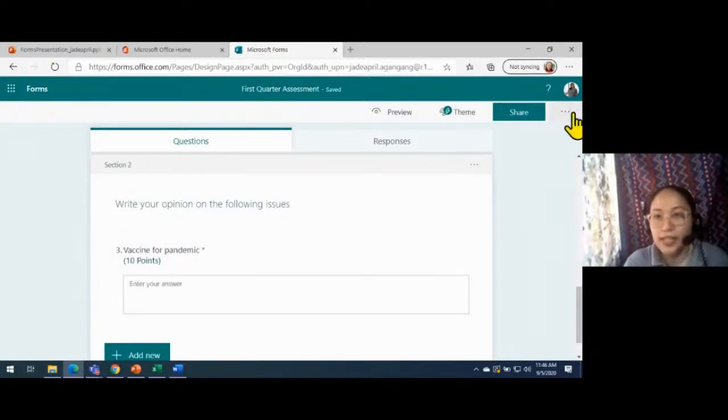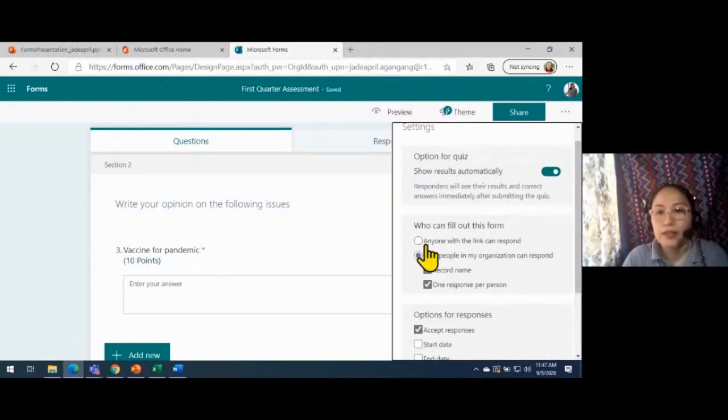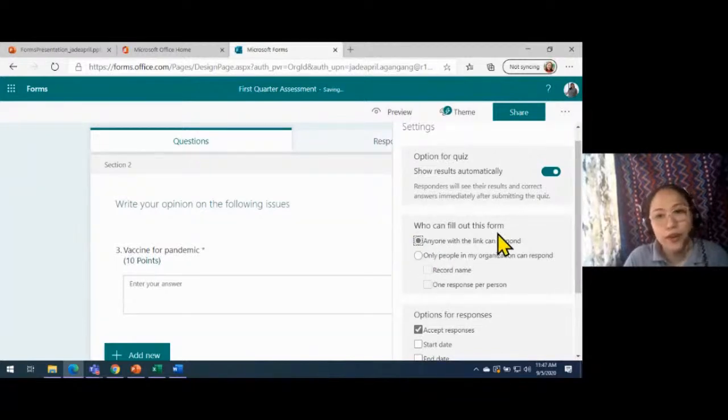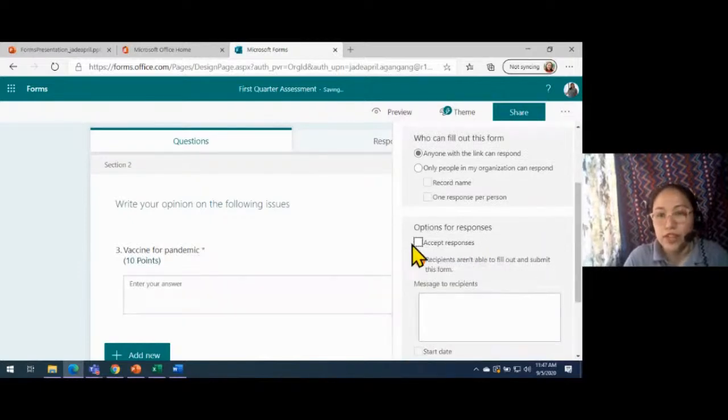Okay? So, tingnan natin dito sa settings. Because this is a quiz, we have options that after the student answers everything here, makikita niya ang test results. Okay, o after niya sumagot, makikita niya kung tama ba o mali ang kanyang sagot. Now, dito, who can fill out the form, anyone with the link can respond. Ibig sabihin, kahit hindi siya Office 365, kahit anong platform niya na email, pwedeng sumagot. Accept responses. Check mo yan.